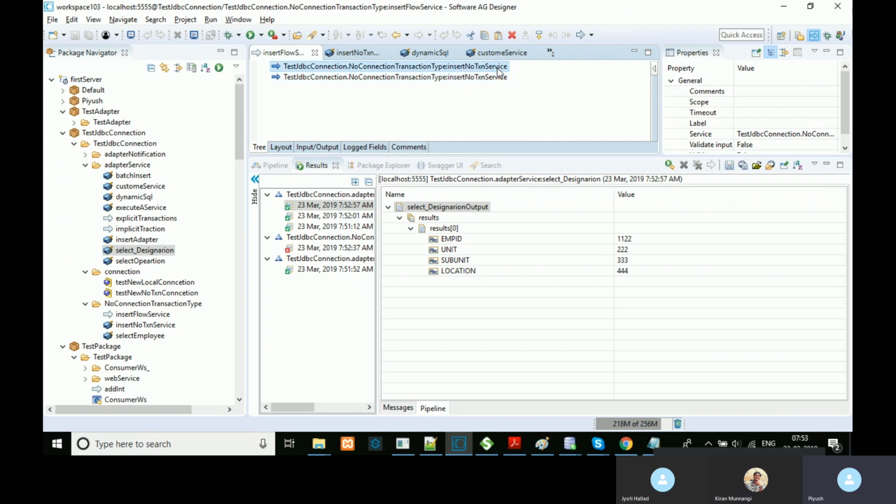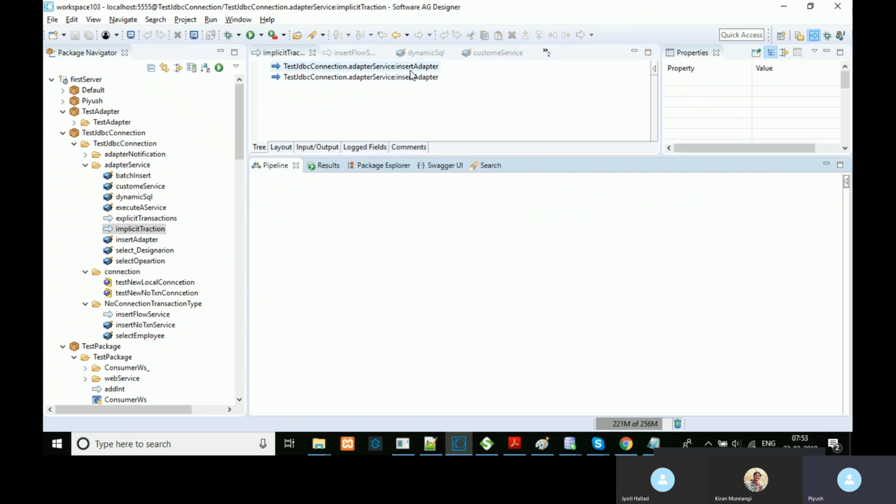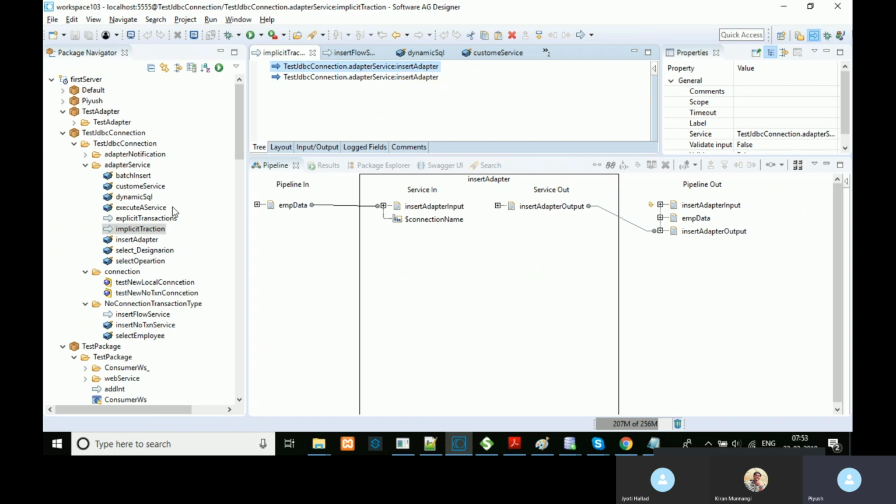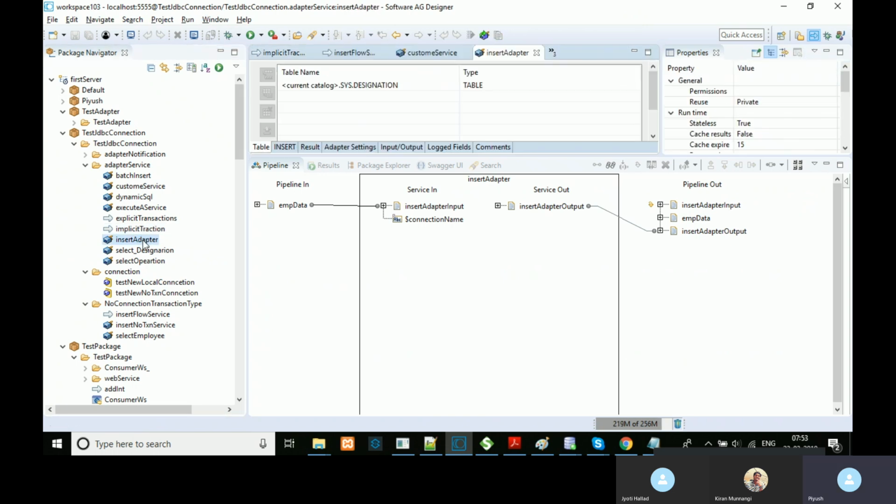Now let's take the same scenario which we are trying to implement using a local transaction, and we are using an implicit operation. I've used the same insert adapter service, which is basically pointing to the same table here, but using a local transaction type.